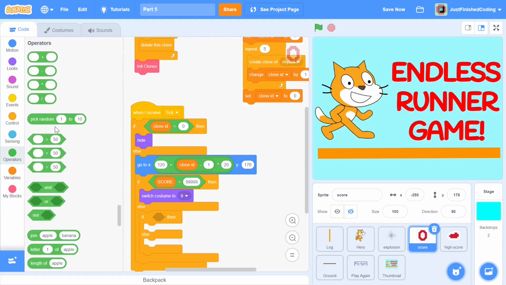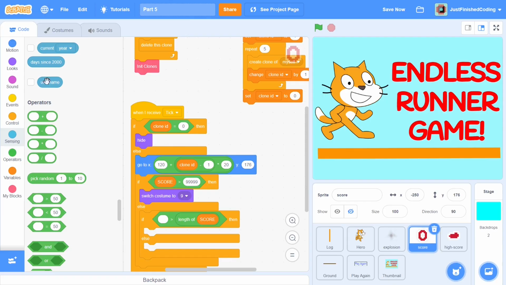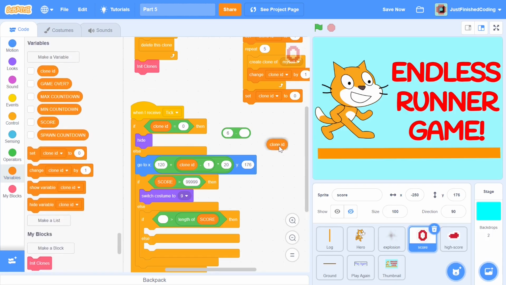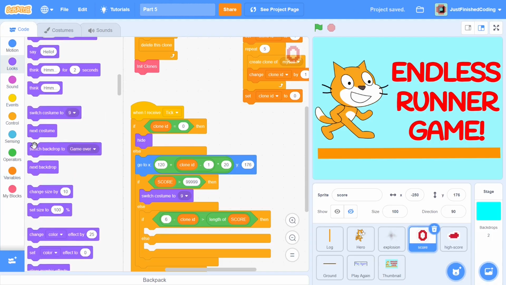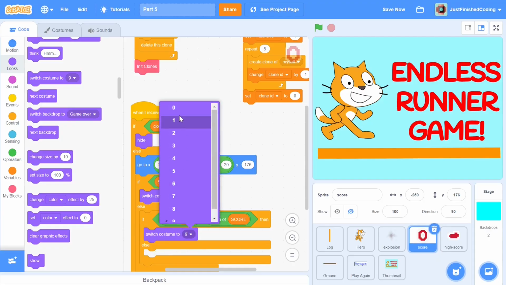self-explanatory. So we'll first check if the length of the score, so first of all grab a less or greater than, okay? And within the right side, I'll fill that first. So grab a length of and just throw in score like this. So if the length of the score is greater than, now grab a minus from operators and you can say 6 minus clone ID, 6 minus clone ID. If this is the case, then what we need to do is switch costume to 0. So switch costume to 0. There we go. That is going to be it.